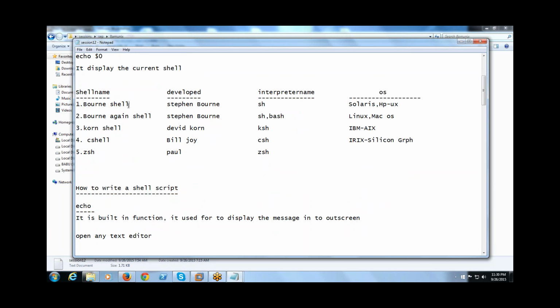sh means Bourne shell. This is the first shell actually, developed by Stephen Bourne, and here the interpreter name is sh. So if you want to run a script, generally we use sh, then the script name. And another way we use ./. We'll see that now. And this is the default in Solaris and HP-UX. So I think you have HP-UX, right? So you have the default shell, which is actually Bourne shell, sh.